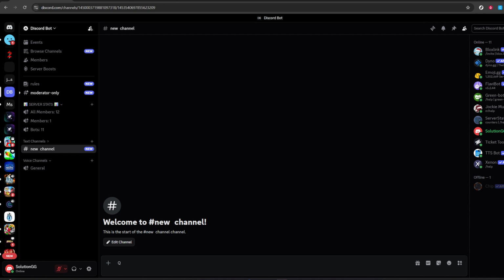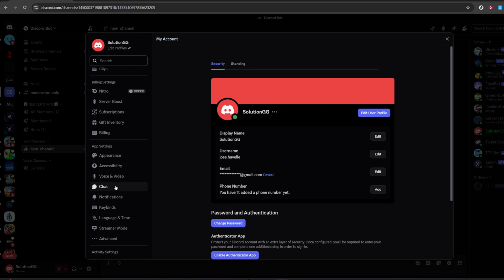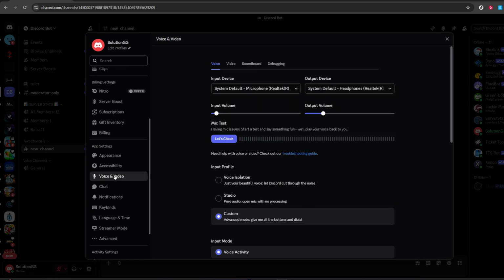Start by opening Discord and heading to User Settings. That's the small gear icon near your profile at the bottom. From there, go to the Voice and Video section. This is where Discord handles all your audio routing, and a couple of precise choices here make a big difference.